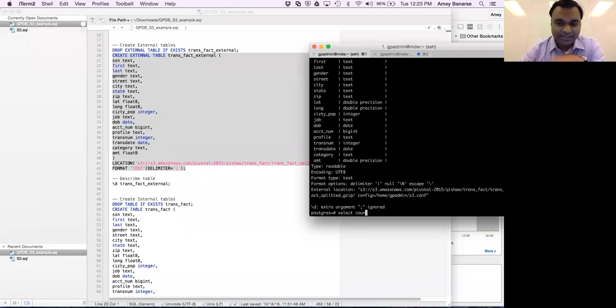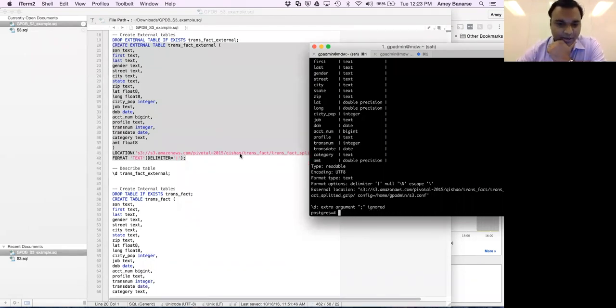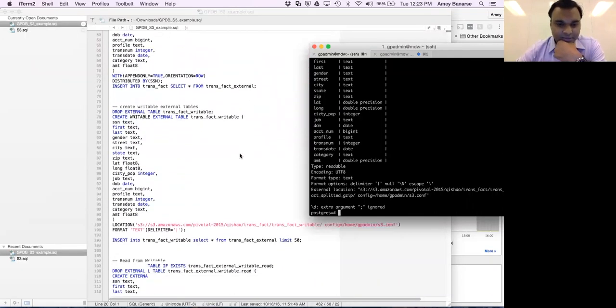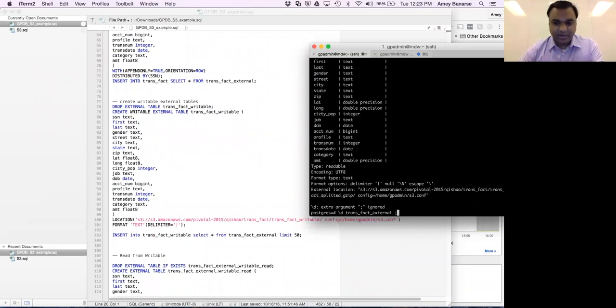Let me go through the writable section first, and then I'll go and run all the heavy queries later. So that's for the readable. Let's just do a simple select star from transfact and say limit 10.